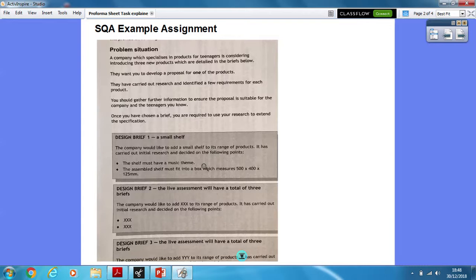In the brief, it specifies that the shelf must have a music theme. So once again, that is something that I would put into the specification, and also that the shelf must fit into a box of a particular size. And again, that needs to go into your specification.